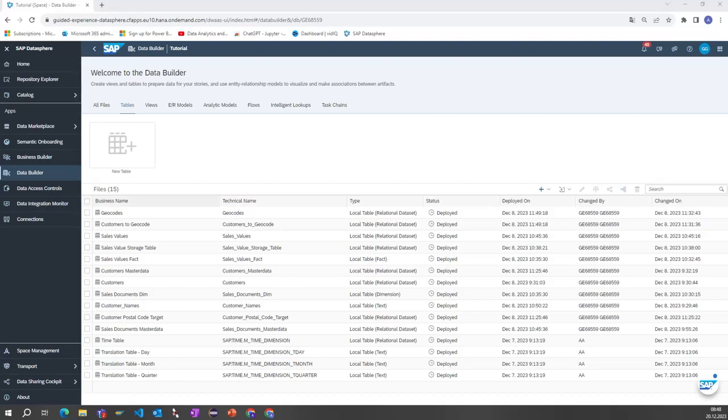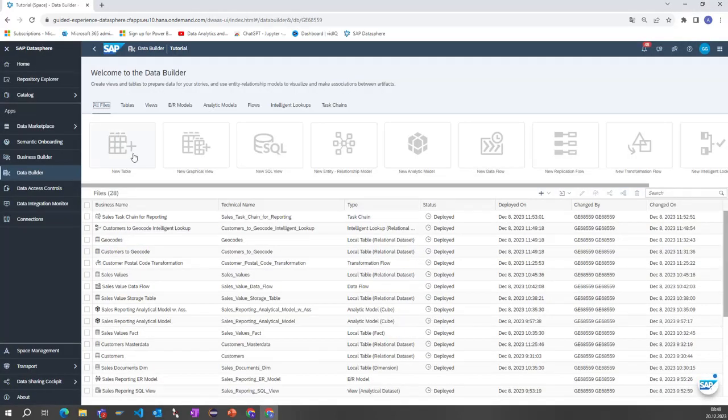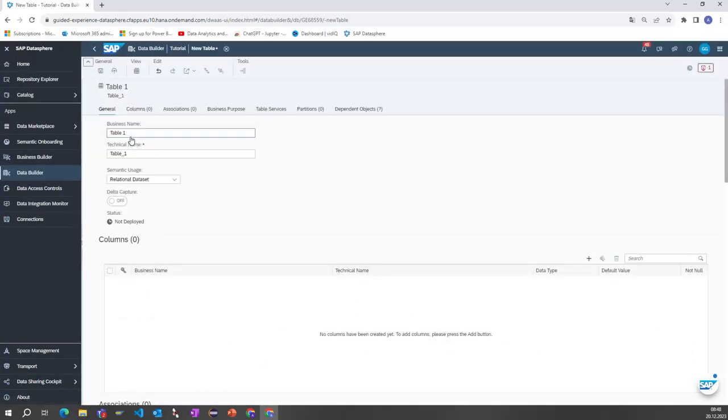Okay, let's start. To create a table, it is very easy. You need to click on this icon. You can use the filtering here as we saw it, or you can also use the all files where you can click on the new tables. By doing it, you can go through a lot of different sections here from top to down. Then you have everything what you need. At first, let's create a table with the semantic usage of relational dataset. But we have also further semantic data sets which we can create. At first, let's go through the semantic usage here.